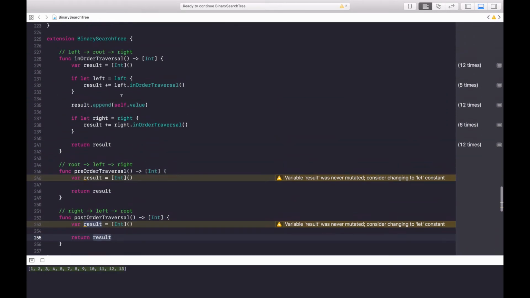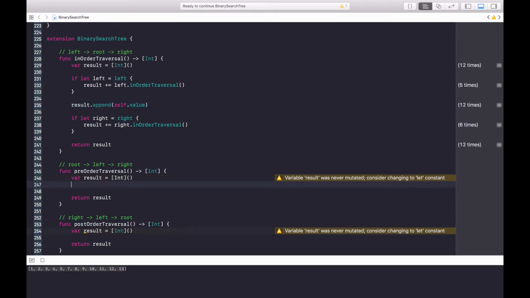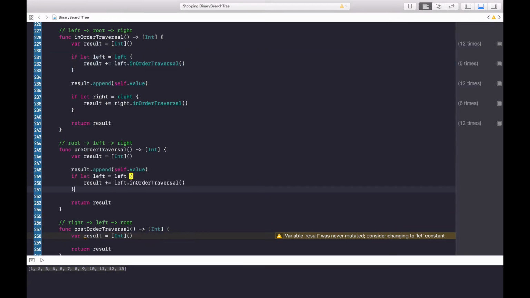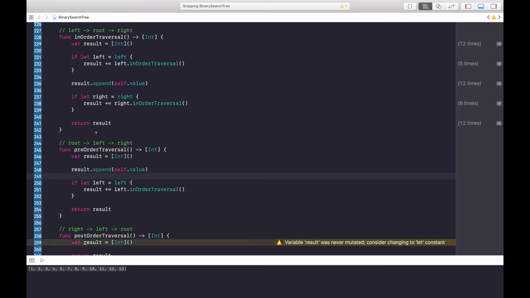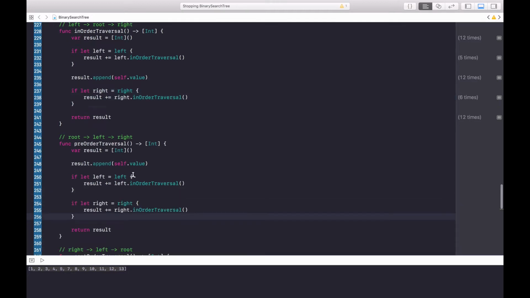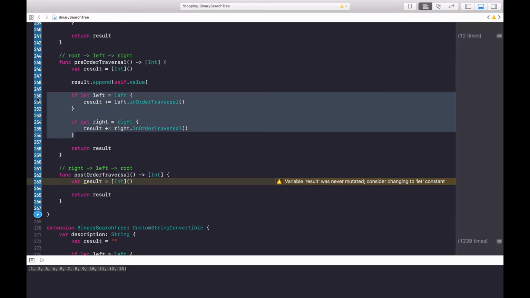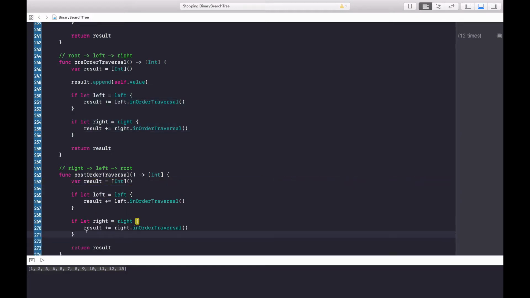Now we're just going to copy and paste all this stuff, guys. It's just going to be done in a different order. So for pre-order we're going to say result.append self.value, and then we are going to go to the left side and then to the right side, and that is going to be all we need to do for pre-order traversal. And post-order is going to be left, right, root.